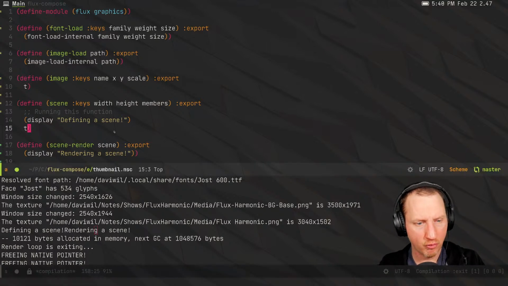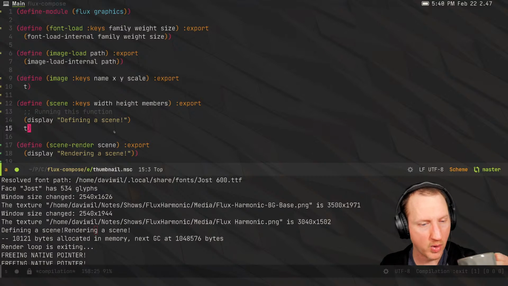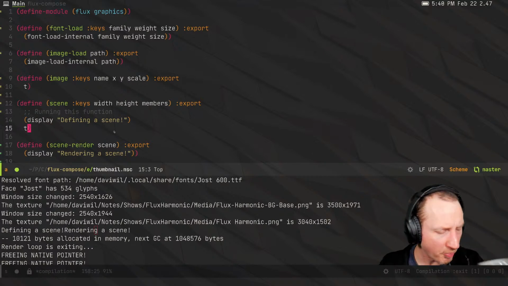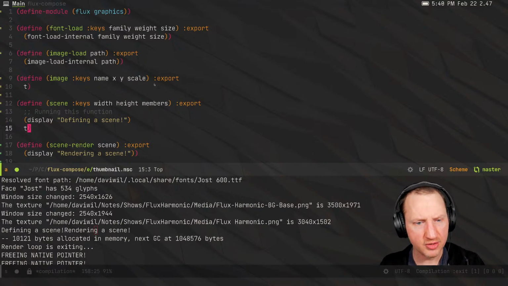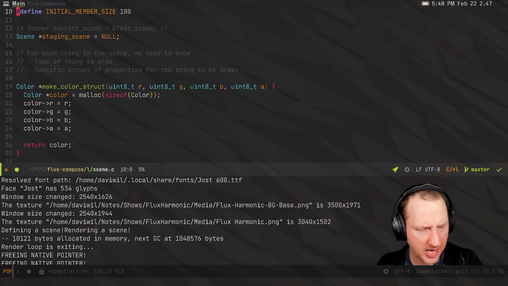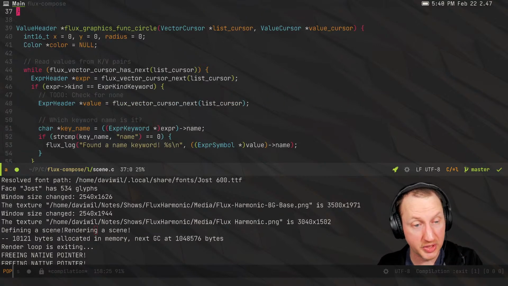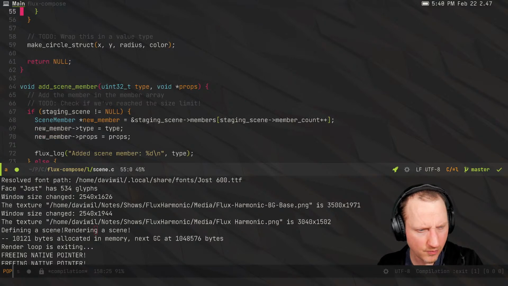Okay, so now let's remember what we were doing before with scenes. Probably a month ago. How long ago was that? It was a while back. We'll go into scene.c. We had some functions in here for making structs and so on. We might get back to using some of those, actually. Add scene member. We were using that from the scheme code originally. We were using Guile scheme for all of this, and we were calling add scene member.